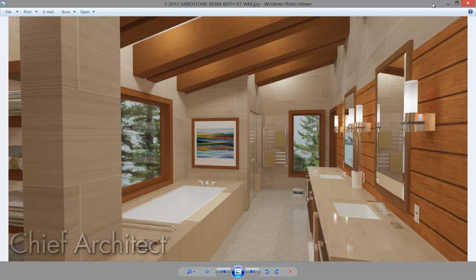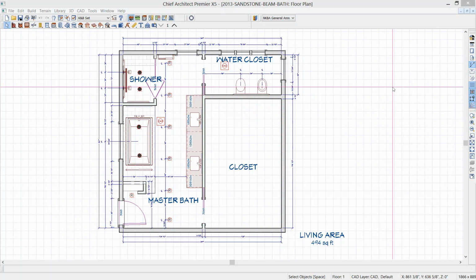So let's get started designing. Here's a preview of the floor plan that I'm going to create. You'll notice that there are a few rooms with a master bath, closet, shower, and water closet. Let's close this plan down.